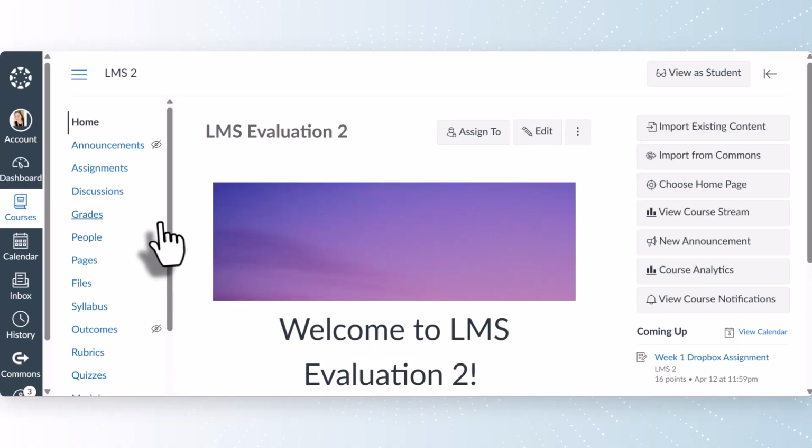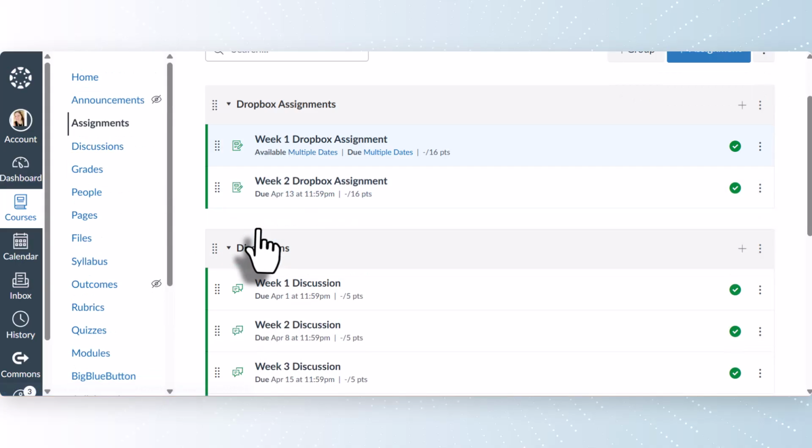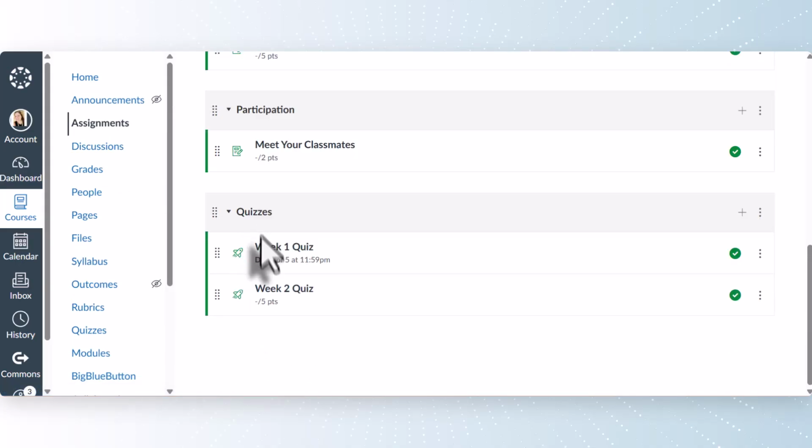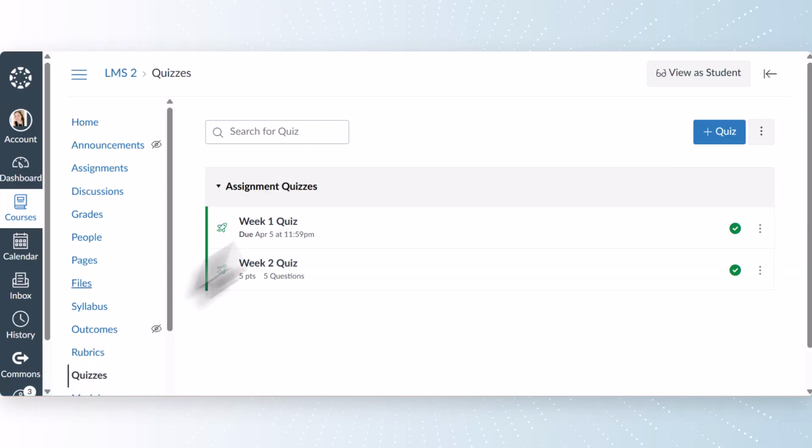Now you can find quizzes in two separate places. You could click on assignments and find them there in your quiz section if you've already set that up, or you can go to the left-hand menu and select quizzes. Now I'm going to show you two different ways to change some settings on the quizzes.